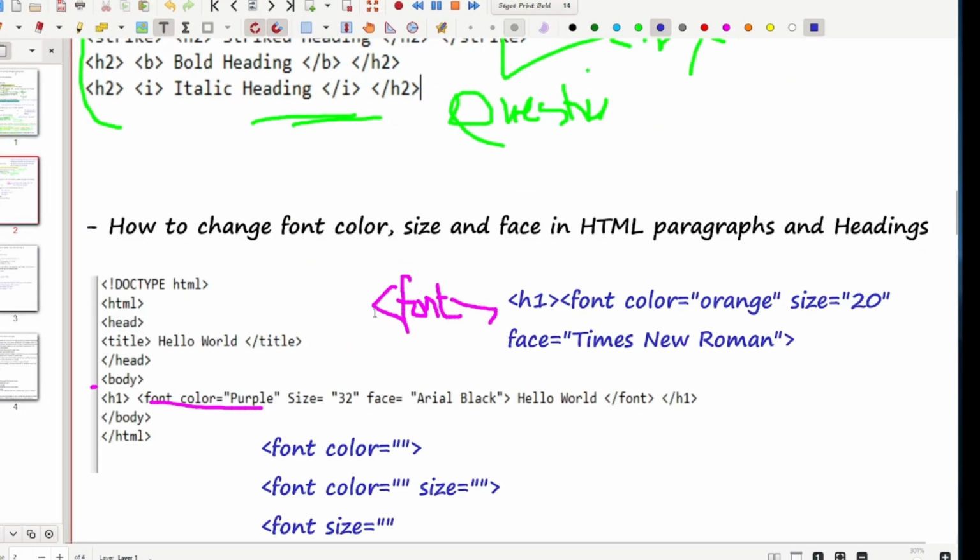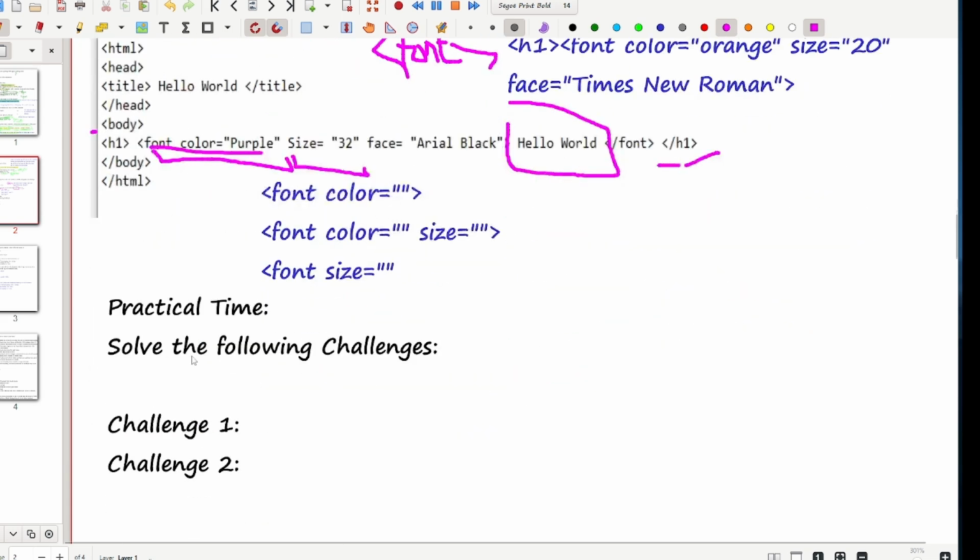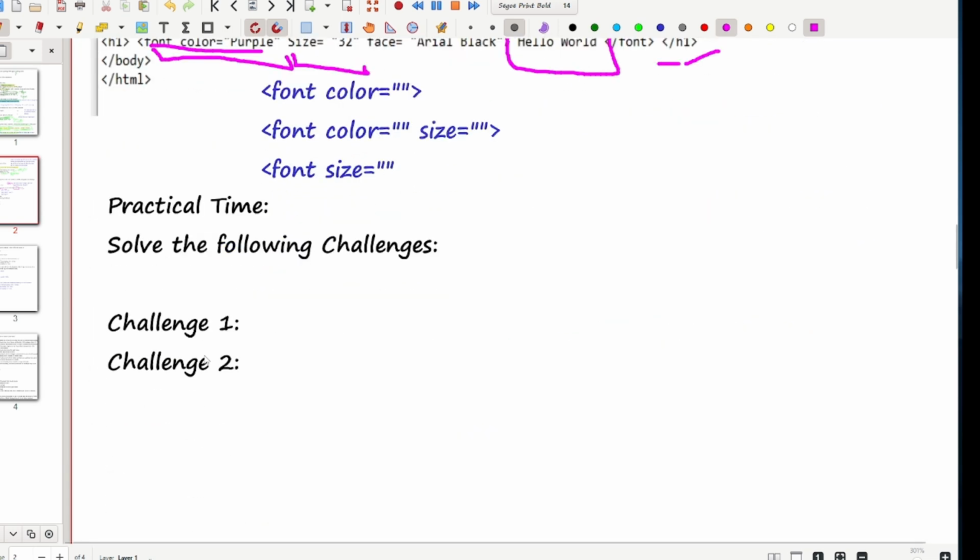Now if you can understand it, we can look at the example over here. The font color is purple, the size 32, face is Arial black. We will apply it to hello world, font h1 etc. That's it. Now it's our practical time. It's almost the end of the video.